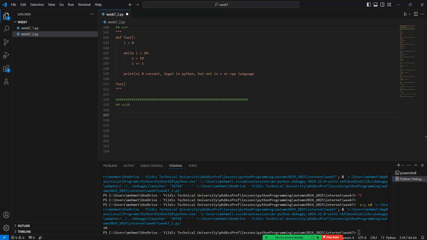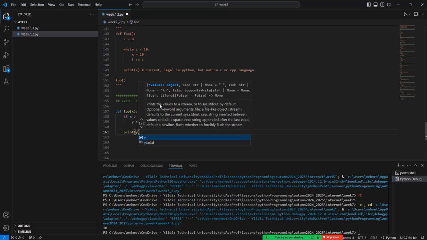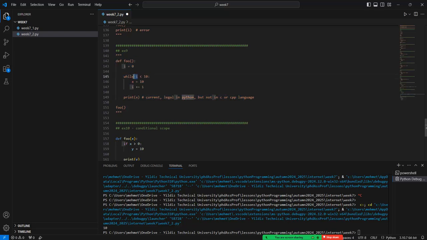Okay, so in this case we need to talk about the conditional scope. So def foo x, and so if x is greater than 0, and then y is equal to 10, and so the print y. Yes, but not outside of the function body. Okay, this I is defined in here, this x is defined in here. Yes, you can use this x in this foo function block. Okay, but the outside you cannot use it. Do you get it, Yara?